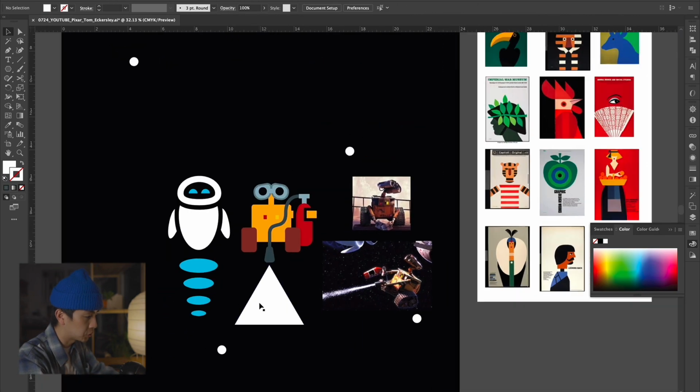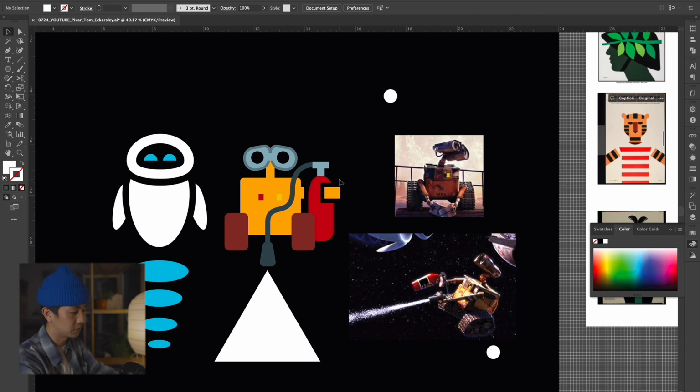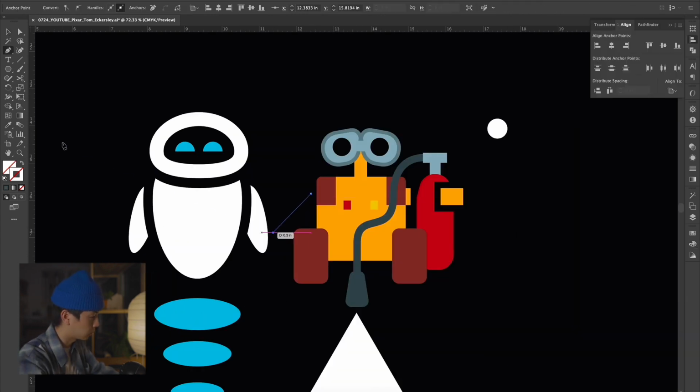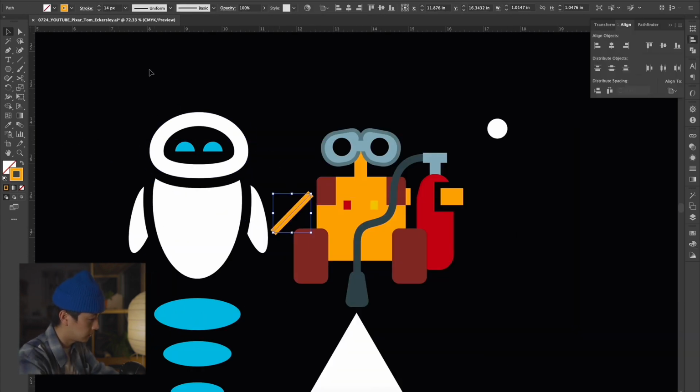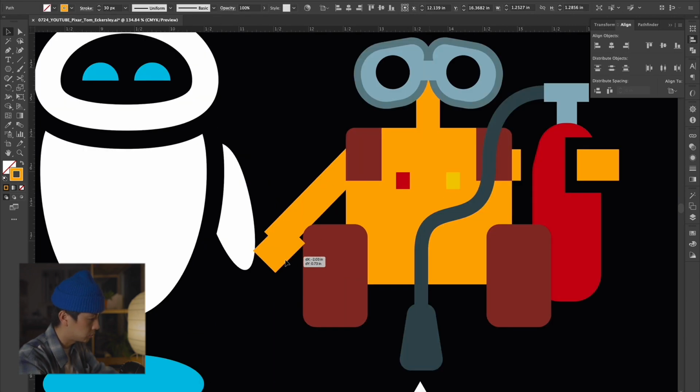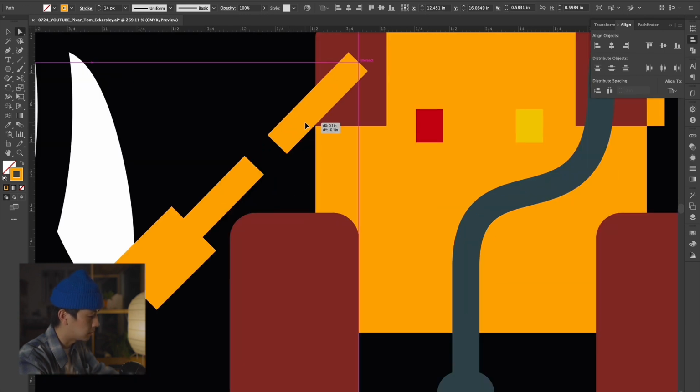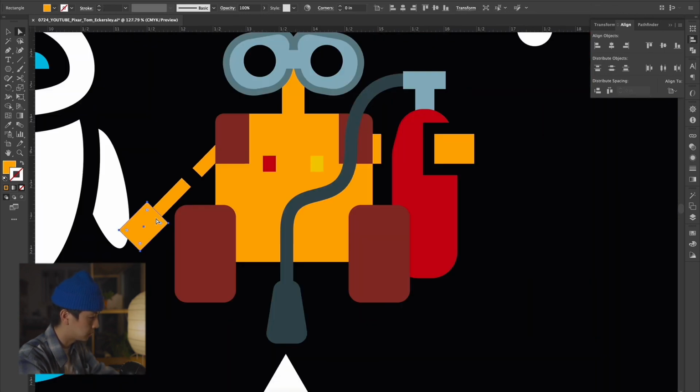And I think a sweet feature we can add is WALL-E holding Eve's hand. Let's draw that. Let's create with the pen tool a line, and just using simple shapes for WALL-E's hand details. Let's use a square and let's split that up in the middle. Yeah, it's looking pretty cool.